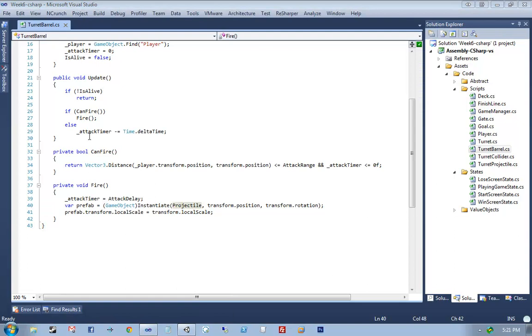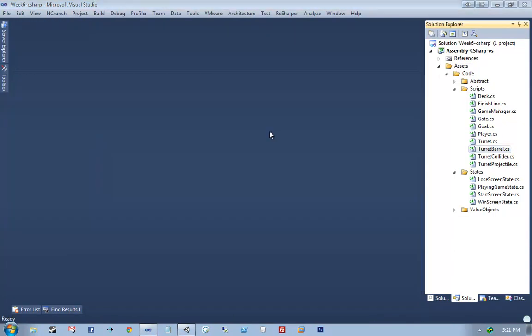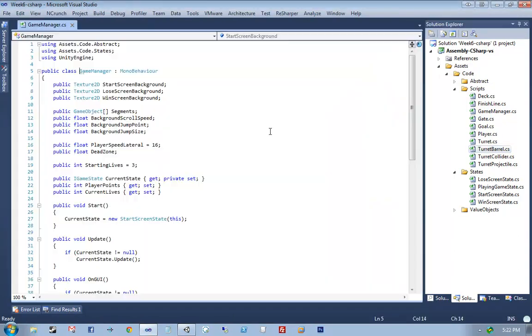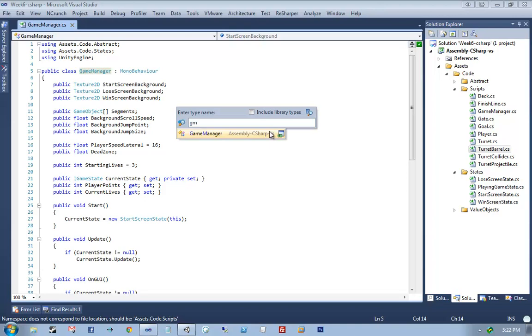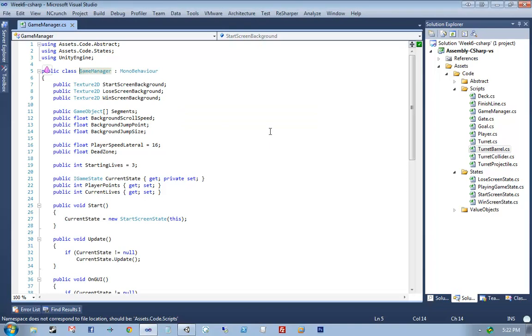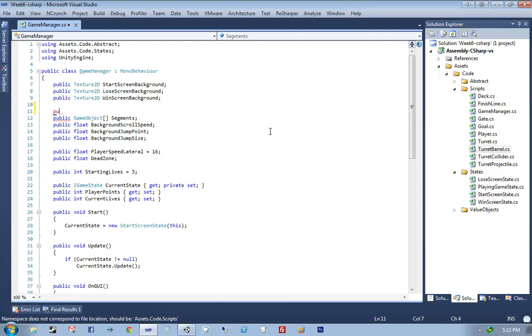So go ahead and hit participate if you want to follow along. I'm going to jump into the game manager, which I got to by hitting Control-T, GM, Enter, for people who are curious about how ReSharper can be incredibly awesome. And then I'm going to add another public field to it. There we go. I'm going to add a public game object array called levels. That will behave just like our segments, except we're going to point it to level prefabs.